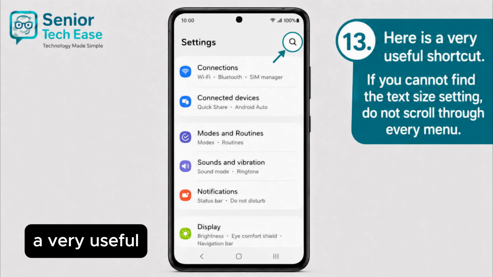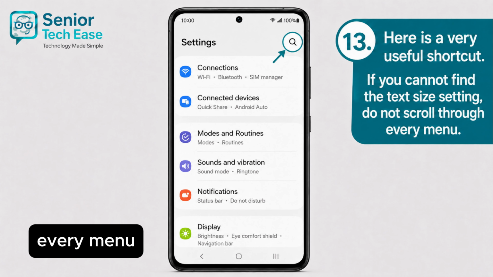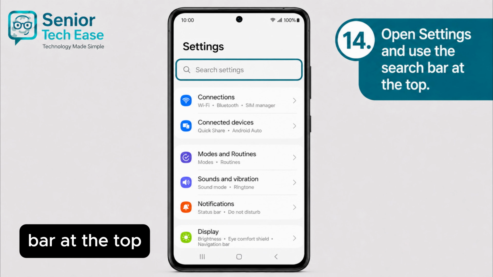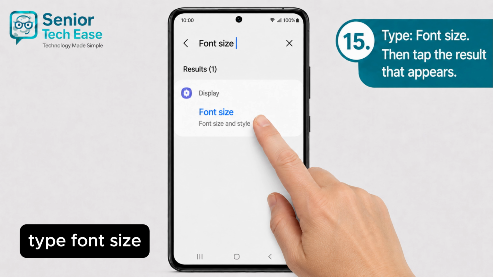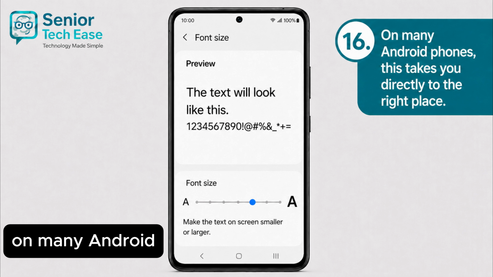Here is a very useful shortcut. If you cannot find the text size setting, do not scroll through every menu. Open Settings and use the search bar at the top. Type font size. Then tap the result that appears. On many Android phones, this takes you directly to the right place.